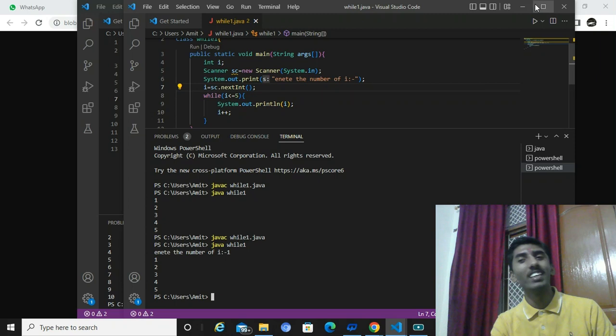Size limit. We can store only a fixed number of elements in the array. It doesn't change its size at runtime. I told you what runtime is. Runtime is basically when you are running your program. To solve this problem, we use collections.